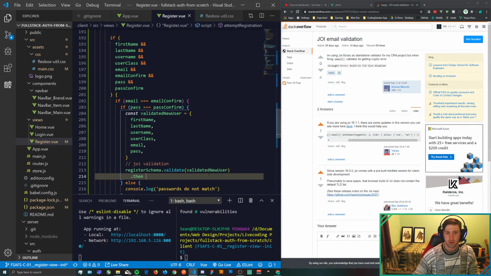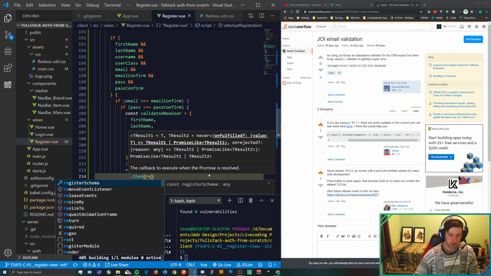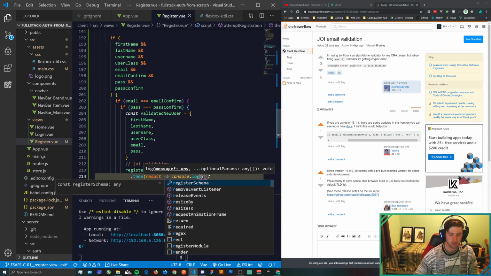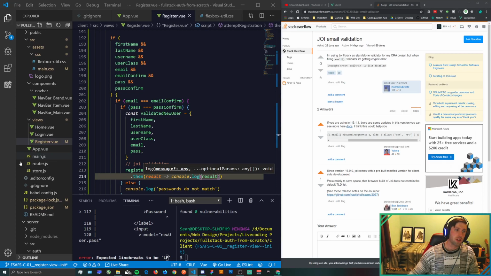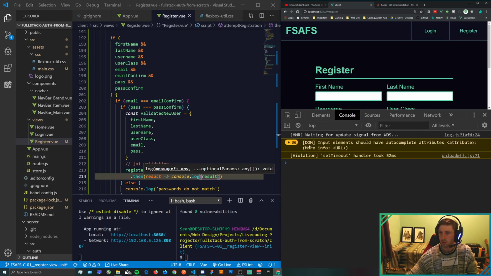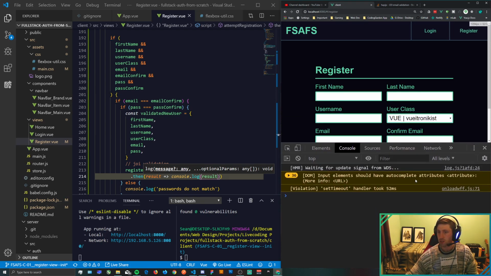.then it and say result. Arrow function, console.log the result. See what we got there. All right, let's see if we're working still here. And then it should have autocomplete attributes. Okay. So yeah, you don't want to set up autocomplete attributes if you want to be able to click and autocomplete stuff. I mean, as far as the warning is concerned, just so that's actually on there.